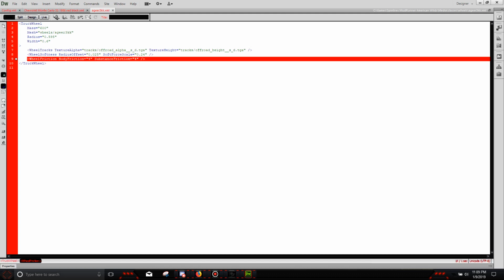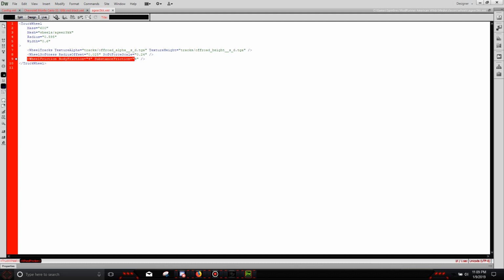Your wheel friction and body friction and substance friction numbers, these two numbers right here that say 4, the higher those numbers are, the less chance you got of being stuck in the deepest of the mud. So the higher you make those numbers, the less chance you have of getting stuck.